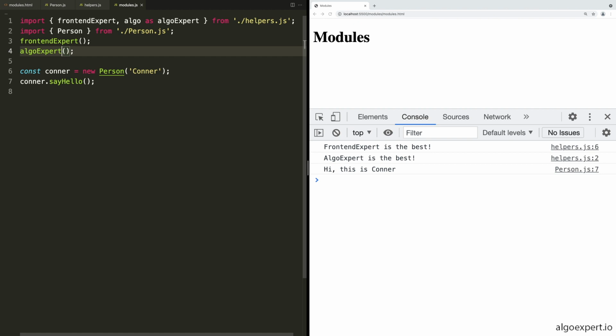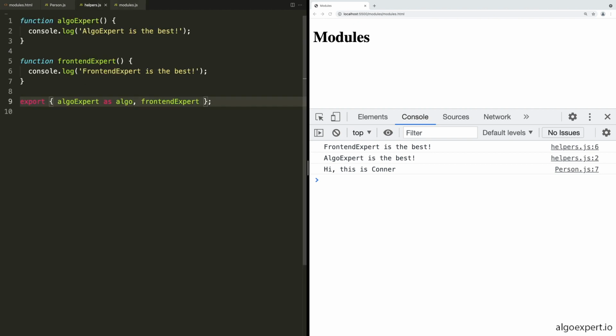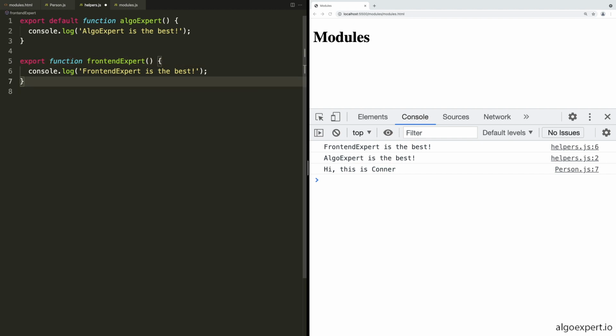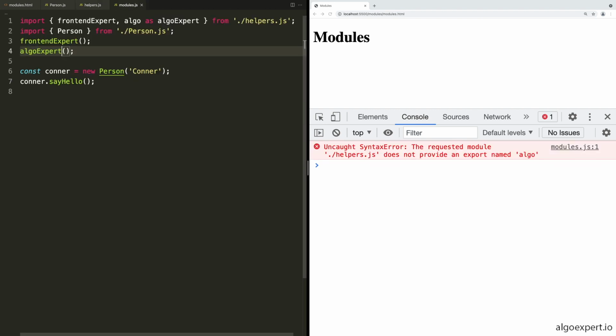and then we can call algo expert here, and this would work the same way. And we can also define what we call a default export. So for example, if I wanted algo expert to be the default, then I could say export default and then the function algo expert, and I will add the export keyword back to frontend expert. And now it says that if we import and we don't specify what we want to import, we will import this algo expert function.